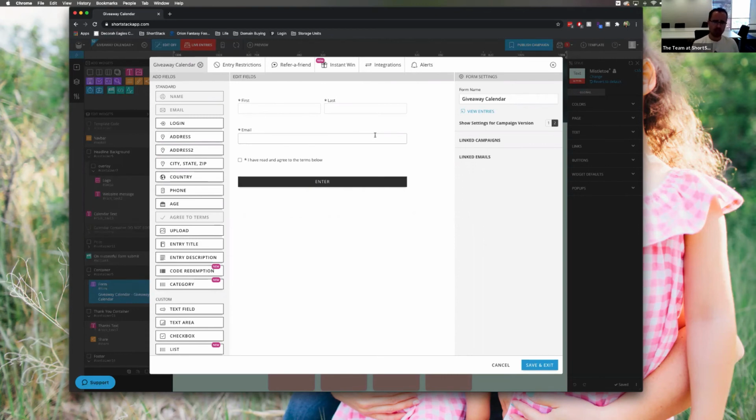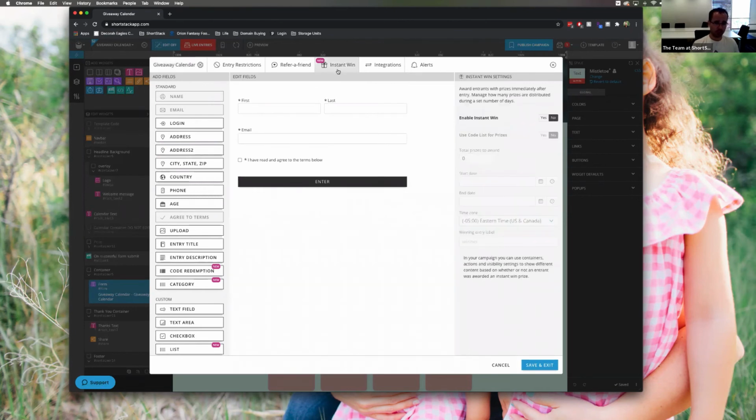Now I'm going to touch on our scratch and win because it's easy to touch on some aspects of that right now. With our scratch and win, we use the instant win tool that we provide you with. If I enable that here, and then I come down here, I can decide how many prizes I'm going to give away, the start date, the end date. We distribute those prizes over that date range here.